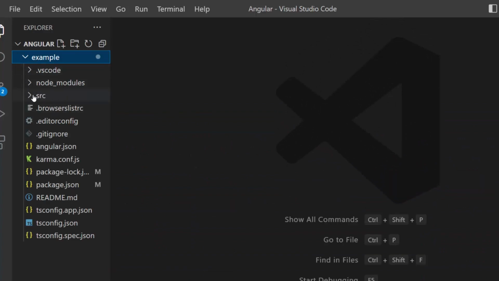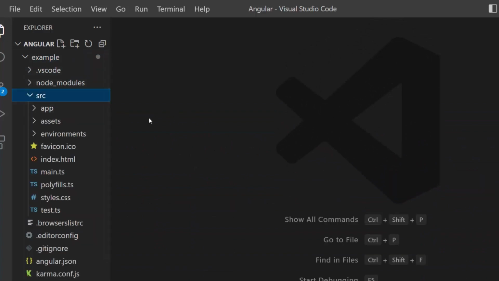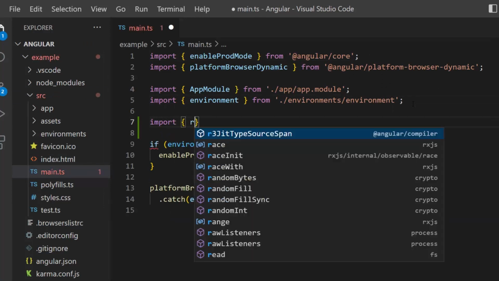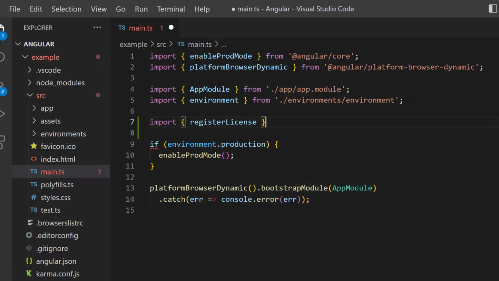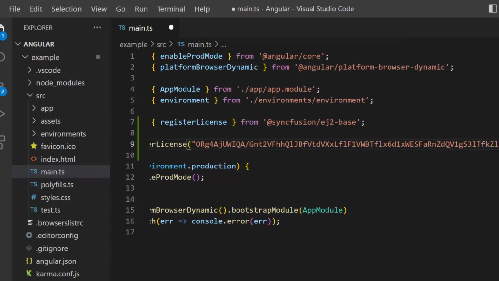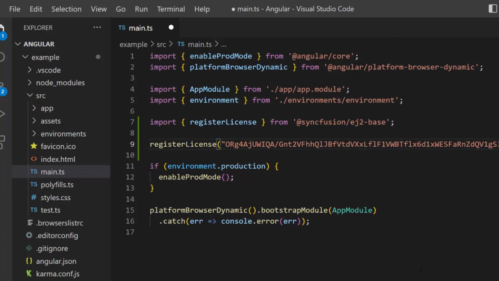The first thing I need to do here is to add the Dropdown Tree component. Before that, I need to register the Syncfusion Angular trial license key. Open this main.ts file and import the registerLicense method from the Syncfusion ej2-base package. Now, register the Angular trial license key using the registerLicense method. From the 2022 Volume 1 release onwards, it is required to register the Syncfusion Angular license key. To see where to generate this trial key, refer to the link in the description below.